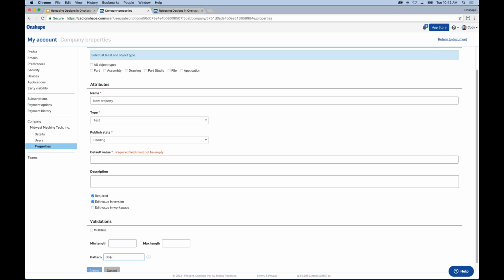A lot of times companies say, I want our part numbers to be PN-4 digits, or 5 digits, or whatever the criteria is. And you could do that with this kind of validation. So that's one that I wanted to bring up. That's a commonly asked question.